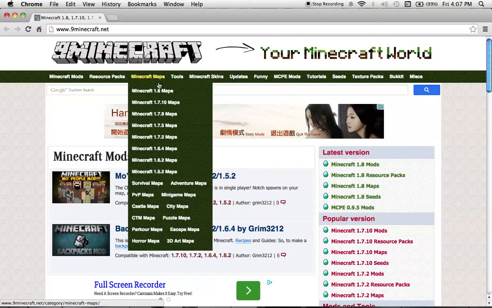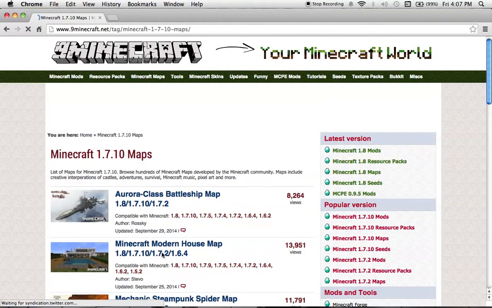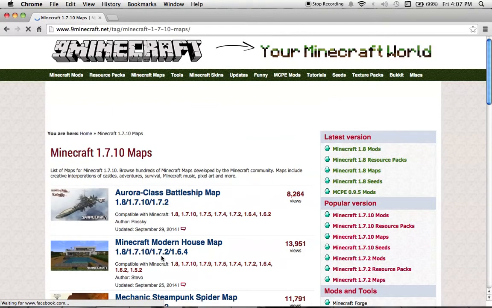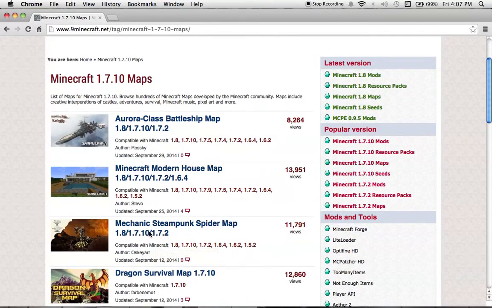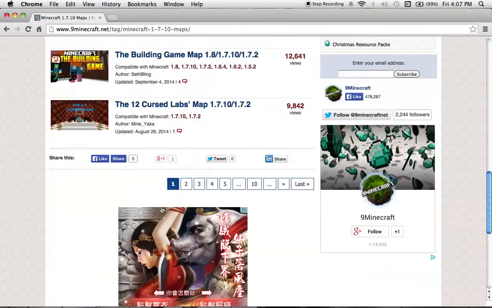And then if you're done opening that, you're going to go to Minecraft Maps. We're going for 1.8. There are so many maps, so you're going to have to pick one. Pick one, and then you'll download the map.